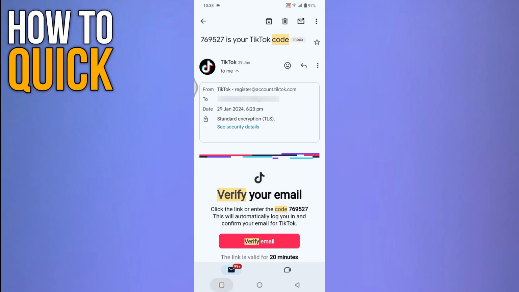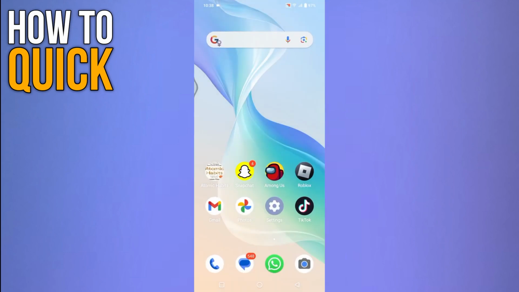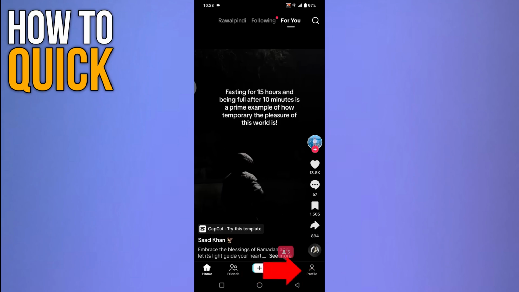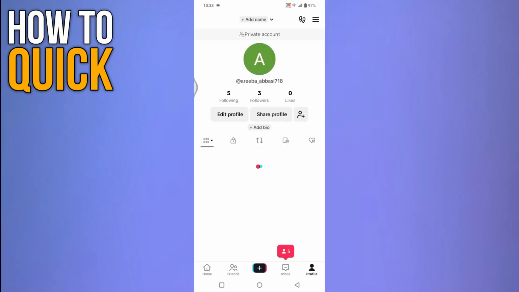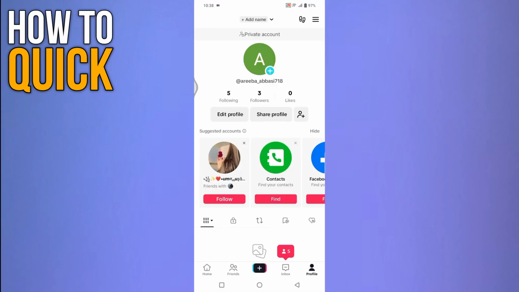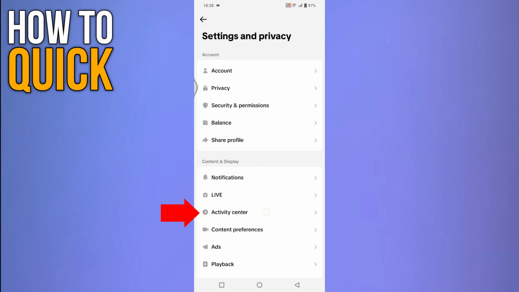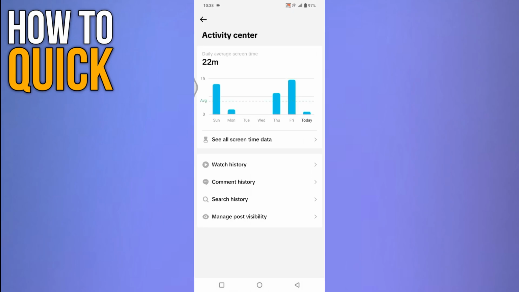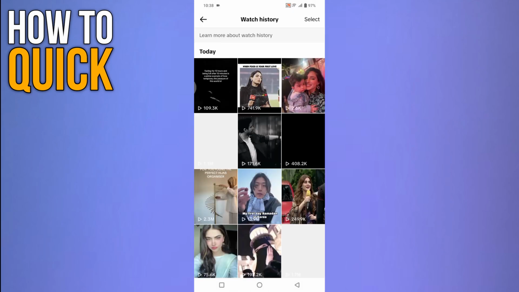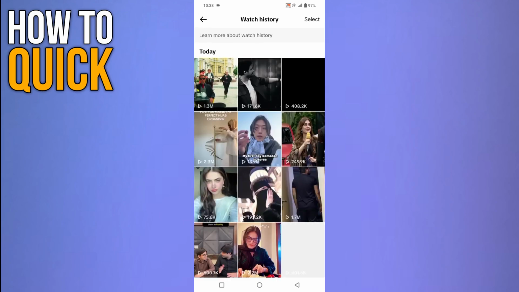Now just in case you are unable to find this email, there's another way, but it may or may not work for you. For this, open the TikTok app. Tap on the profile icon from the bottom right corner. In the profile page, tap on three lines from the top right corner. Tap on settings and privacy, then tap on activity center. On the next screen, tap on watch history. The watch history of your TikTok account will be shown here.